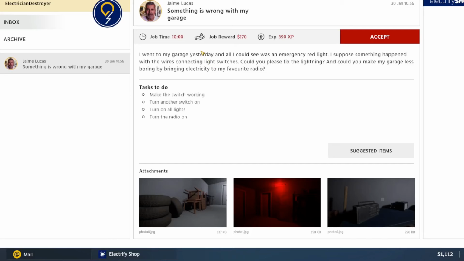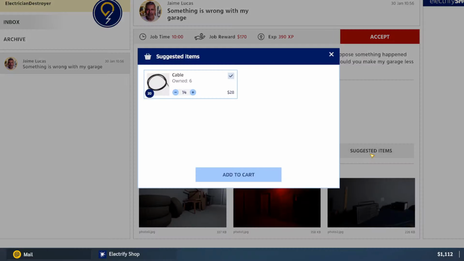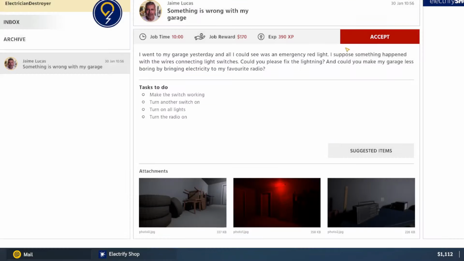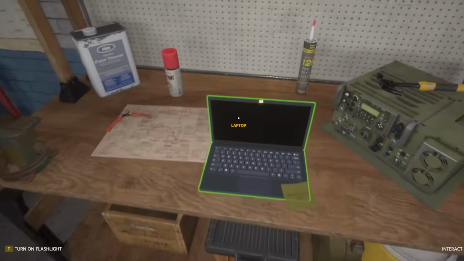Something is wrong with my garage. I went to the garage yesterday and all I could see was an emergency red light. I suppose something happened with the wires connecting the light switches. Could you please fix the lighting? And could you make my garage less boring by bringing electricity to my favorite radio?